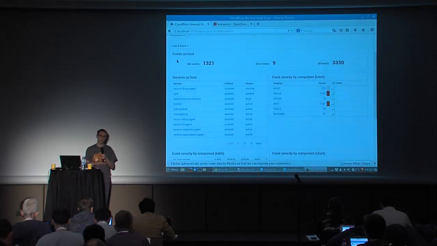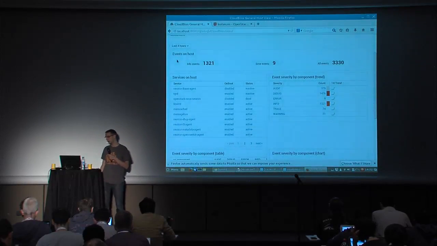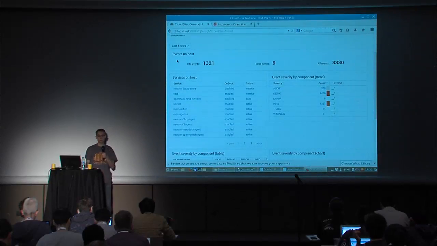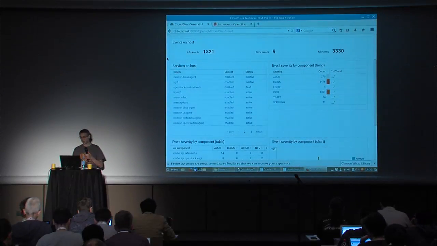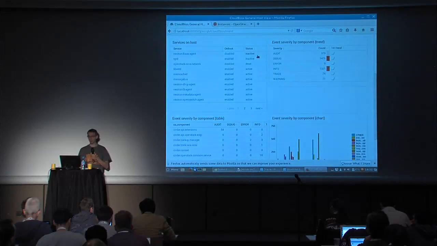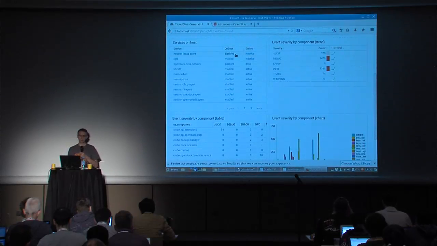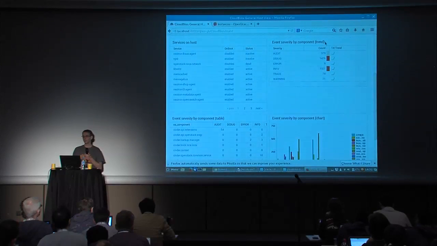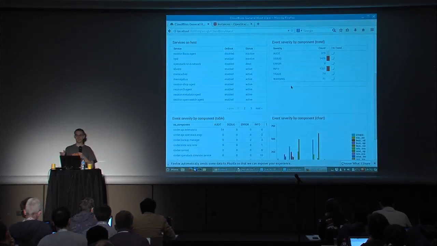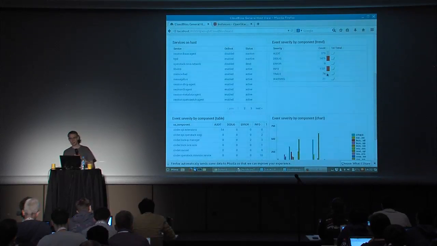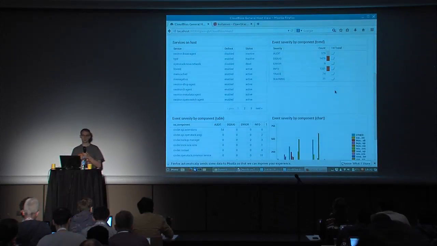There's only one host, and here we can see in the first panel events generated by this host. As you can see, there are over 3,000 of them, and this machine has been running for 20 minutes right now, so that's a lot. Here is a table with services and information on whether they are configured during boot time and whether they are active or dead right now. This panel divides the messages into different severity categories, like audit, debug, error, info, and so on. There is a count and a trend. We just started this machine, so we won't see any trend.